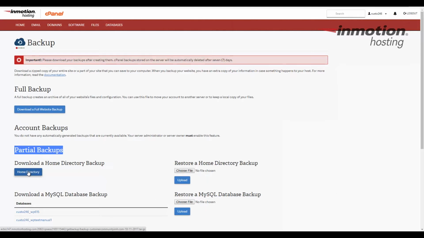This will download all of your website and email files that are stored in the server. This will not download your database. If you're interested in making a database backup, a pop-up will come up on the screen. Go ahead and click that to go to our full video on how to back up your database. But at this point, let's go ahead and click the Home Directory button. Notice how it begins backing up the file immediately.